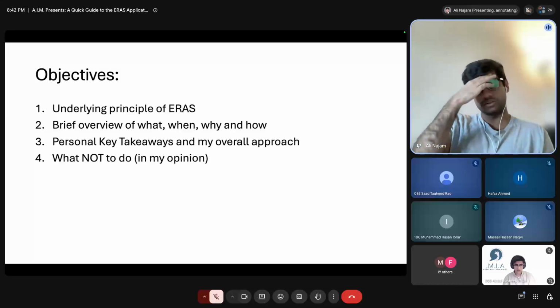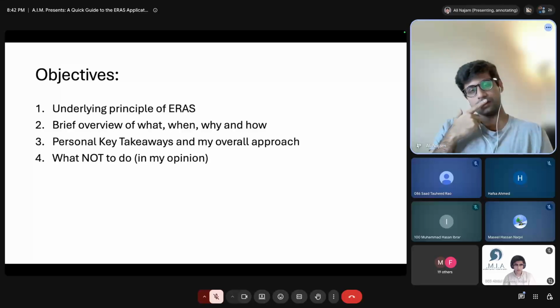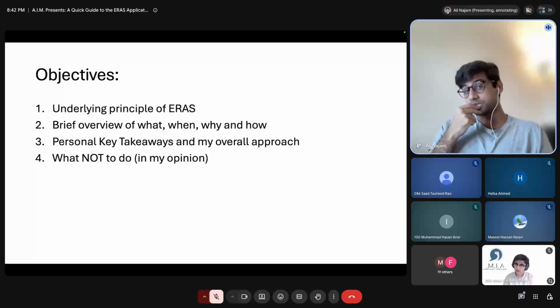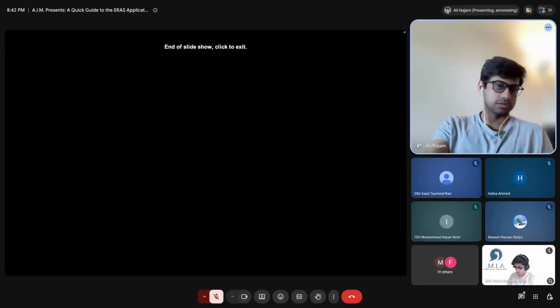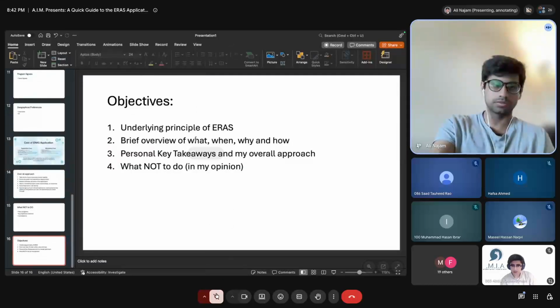So putting everything together, I know I meant to make this more interactive. I think everybody was nicely settled behind their laptops. We went over underlying principles of the ERAS application. We talked about some specifics, what there is, when, why, how, and then talked about my personal approach to this entire process. Any questions? Anything at all that didn't make sense? Was this helpful for you guys?